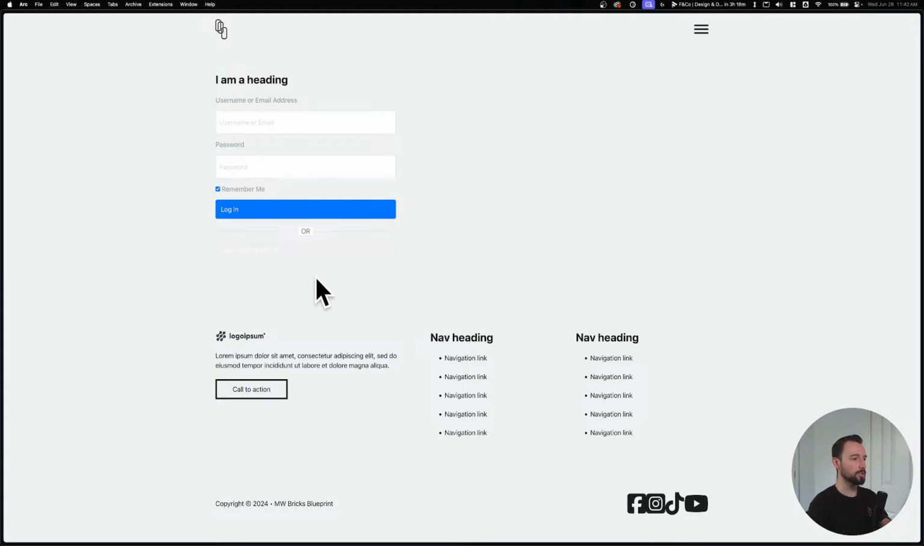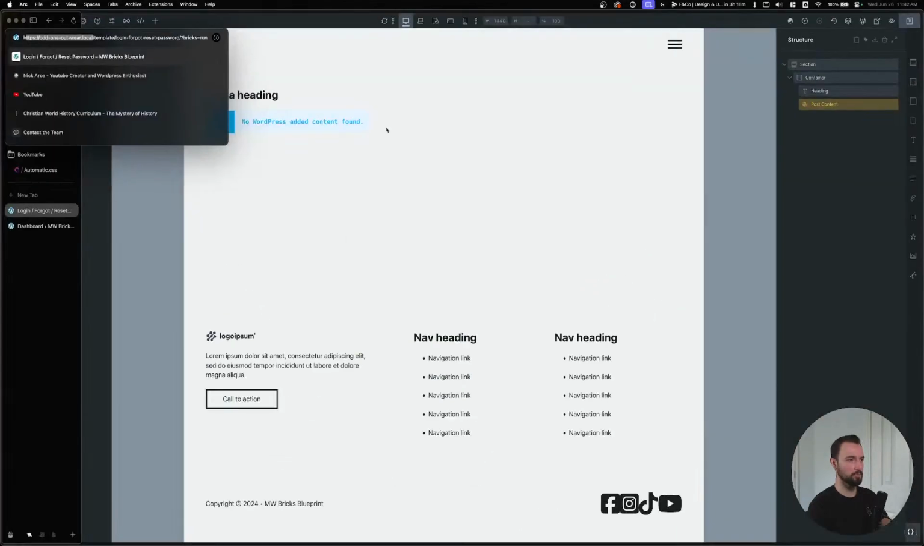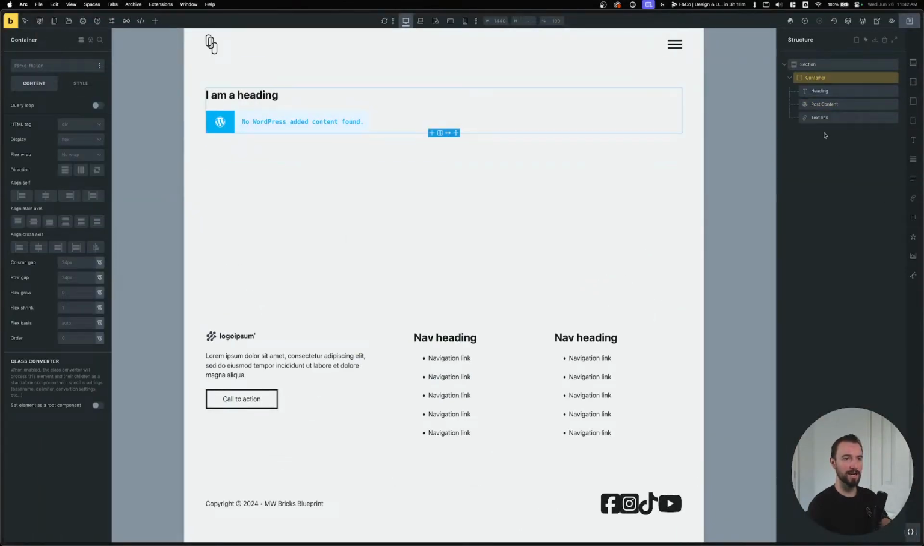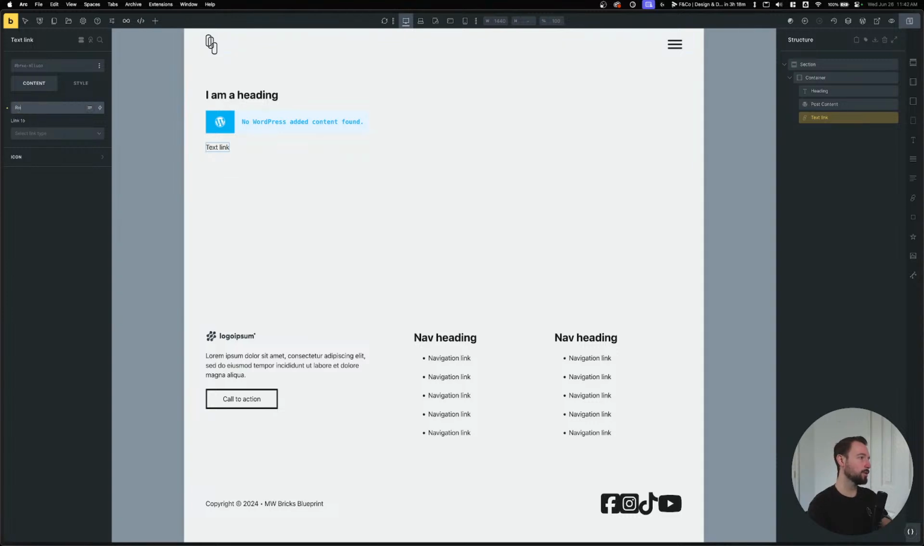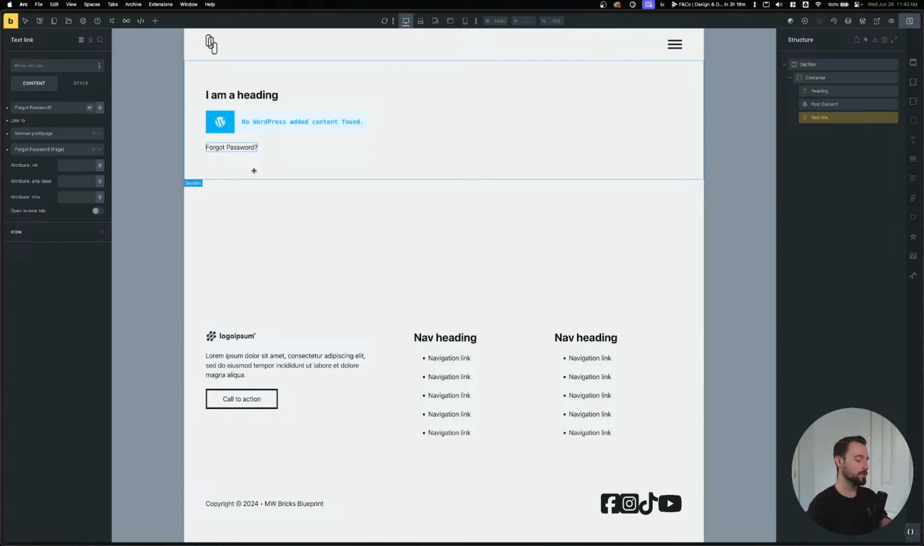That's fantastic. Now I don't have a reset password here. So let's add that into the theme or into the template. So let's go to our container. I'm going to add in a text link and let's just put in forgot password. And let's give this an internal post of forgot password. Let's send it to that page. And we're going to make some conditions for this in a bit, but I just want that on there so that we have it. So that's saved.